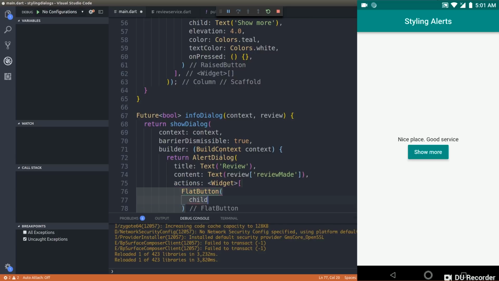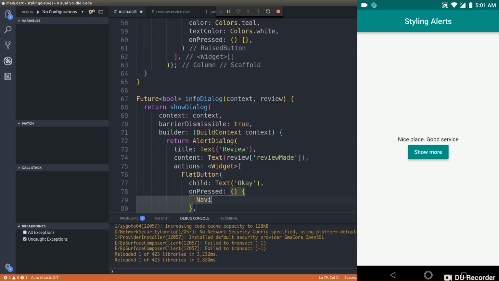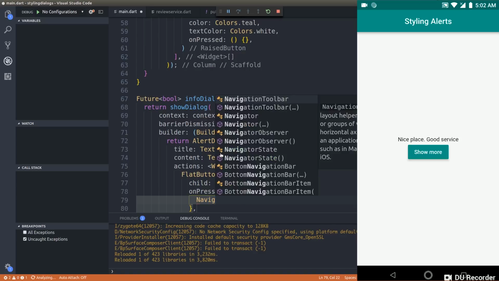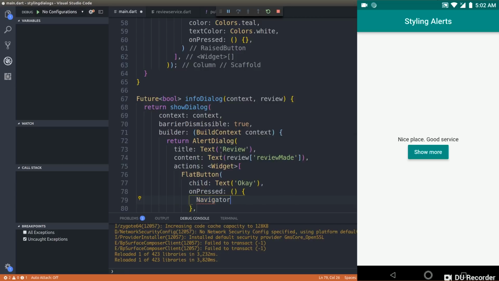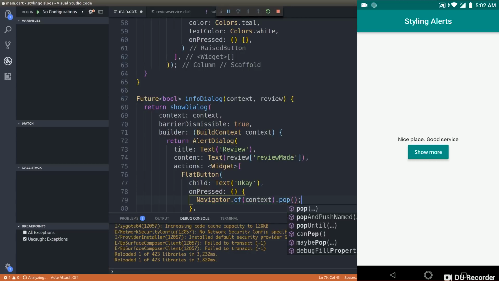This flat button will have a child text, okay, and on pressed, Navigator dot of context dot pop. Fine. Now if we save this, nothing will happen since we didn't call this info dialog here.